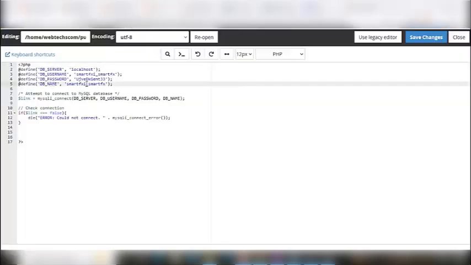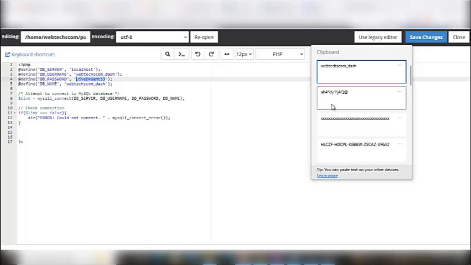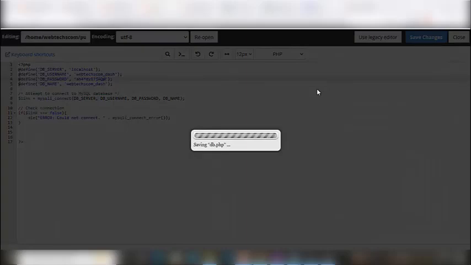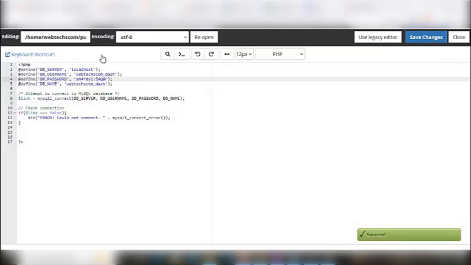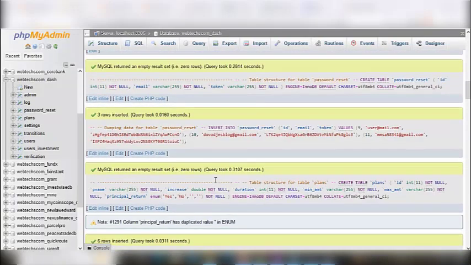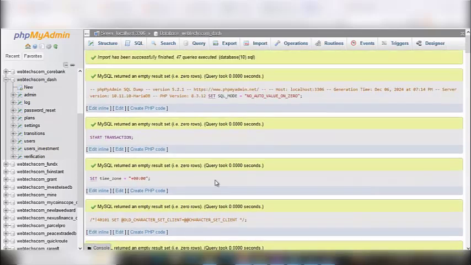Whichever way you want to use, it will still work. My database name, put that right there. Username, the same name. Then the password, this is the password I created. Put that, then click on save. Okay, that has been saved, and your SQL is successfully imported. You should see all this in your own. So that has been connected.